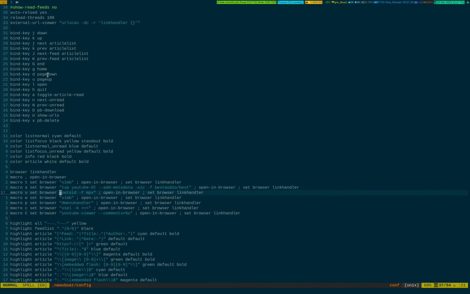This is how it will take advantage of YouTube DL to open it in a browser. Okay, and again, if you want to open it with MPV, or if you want Vimb. Okay, so there are various options you can use, and use these particular keys to perform a particular action on it.